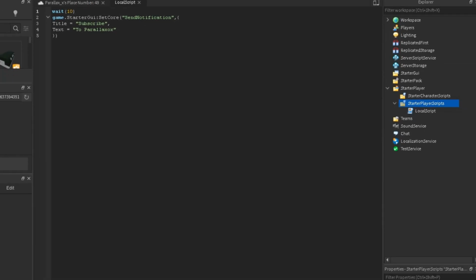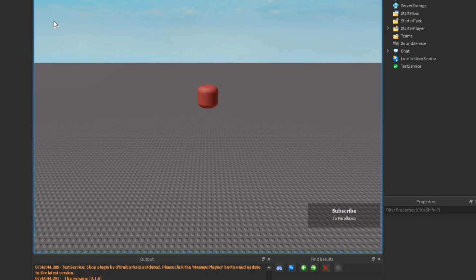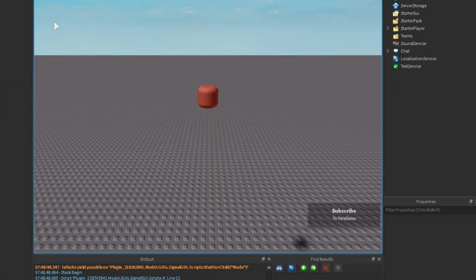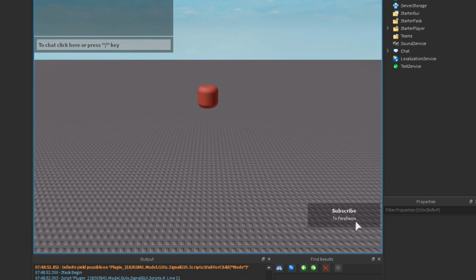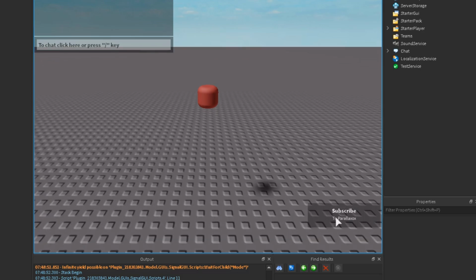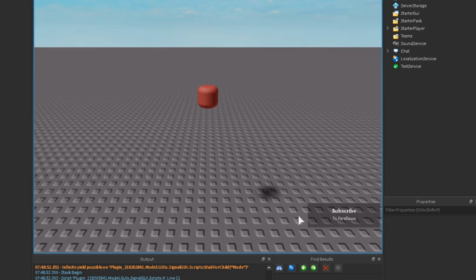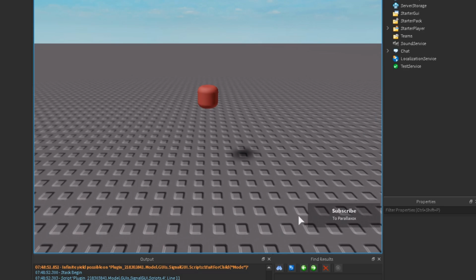So if we just play this now, as you can see in the bottom right corner, it shows subscribe to Parallaxox. And then eventually it'll just fade away. So we'll see when it does that.